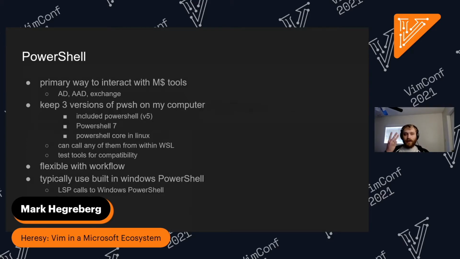So I keep 3 versions of PowerShell on my computer. I have the built-in version 5. I have PowerShell 7 for some weird stuff I need to try new features with. And then I have PowerShell Core installed in Linux. Now, most of the time, I end up using the included Windows version, even when I'm inside Whistle, because I can call the Windows exes from Whistle and they run in command line.